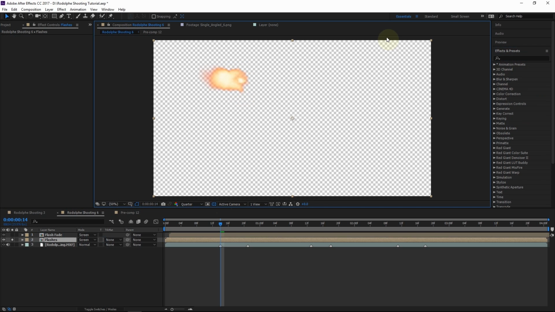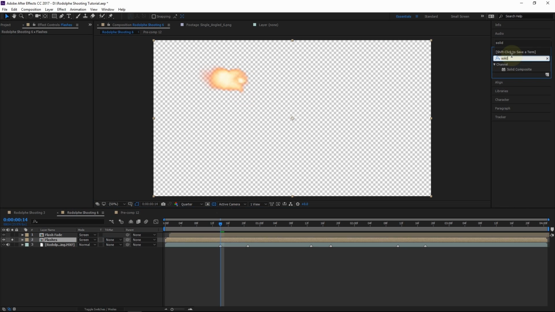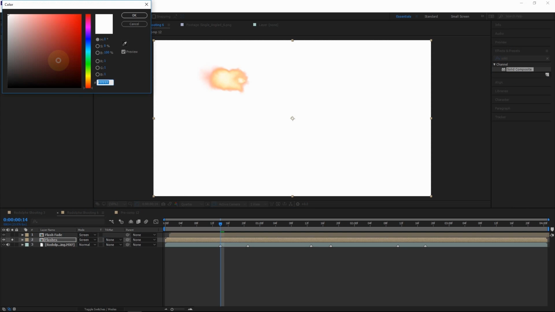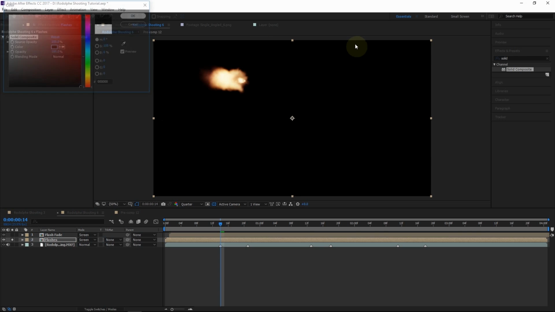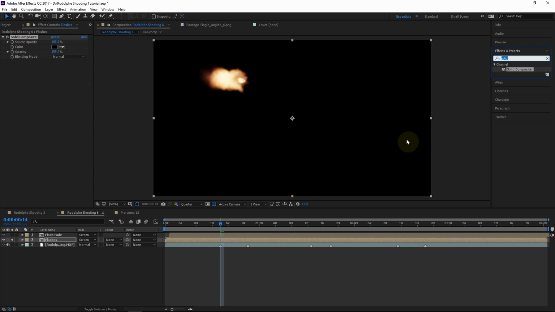So let me go ahead and turn that on so we can show you guys. Add a solid composite effect to the flashes. And then we want to make this black because we don't want to see the background. So make the background black. So that's awesome. So there's no transparency in the background.